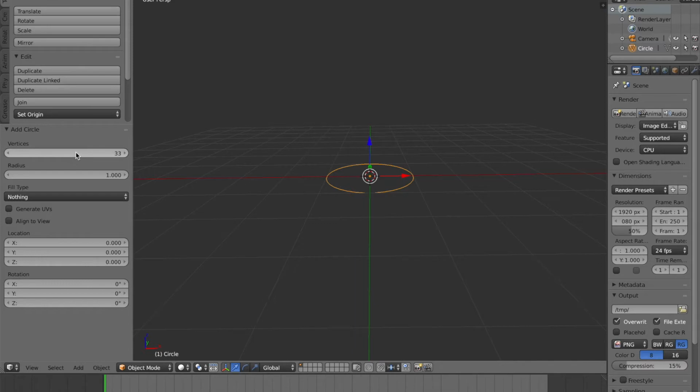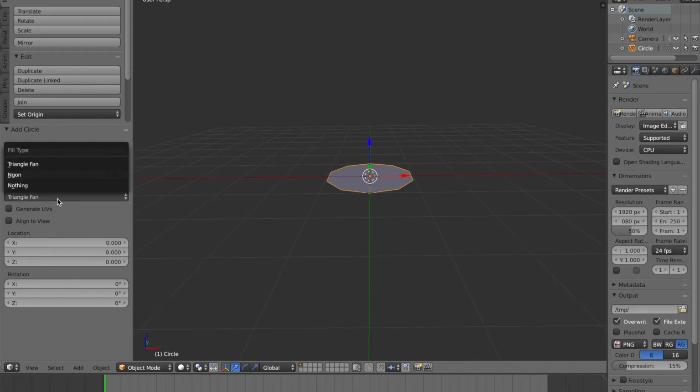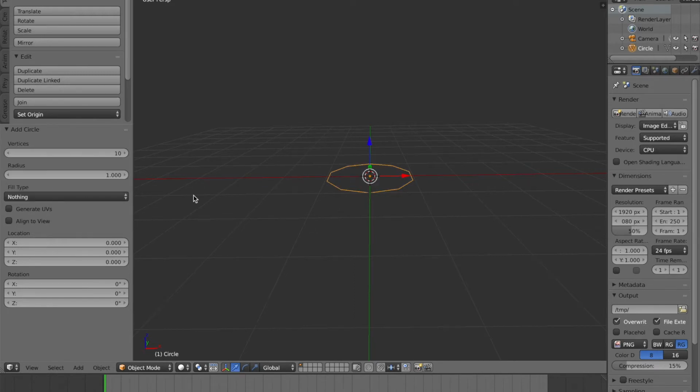I'm actually going to give this a more polygonal, if that's a word, base. So I'm going to make this a decahedron with 10 sides. And I'm not going to add any fill type. But if you give it a triangle fan fill type, when you go into edit mode, the faces will all be triangles. And Ngon just makes it flat, and nothing leaves it empty.